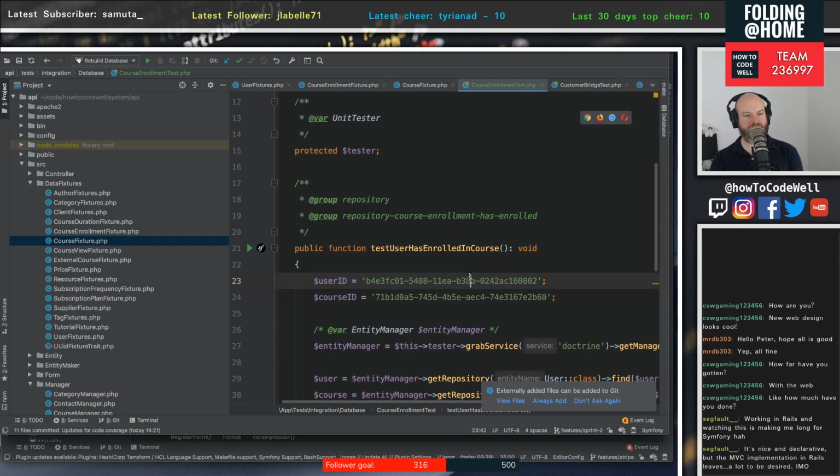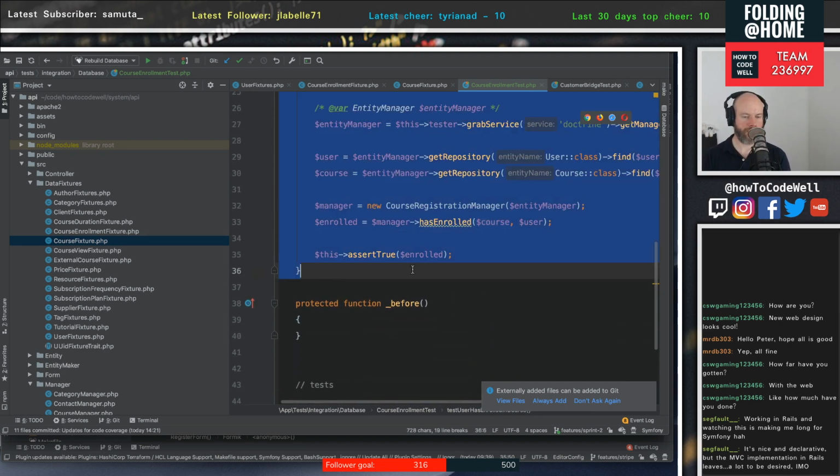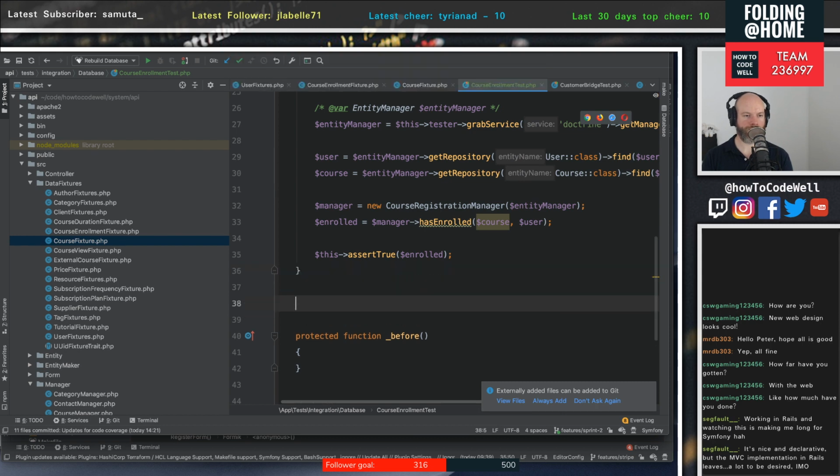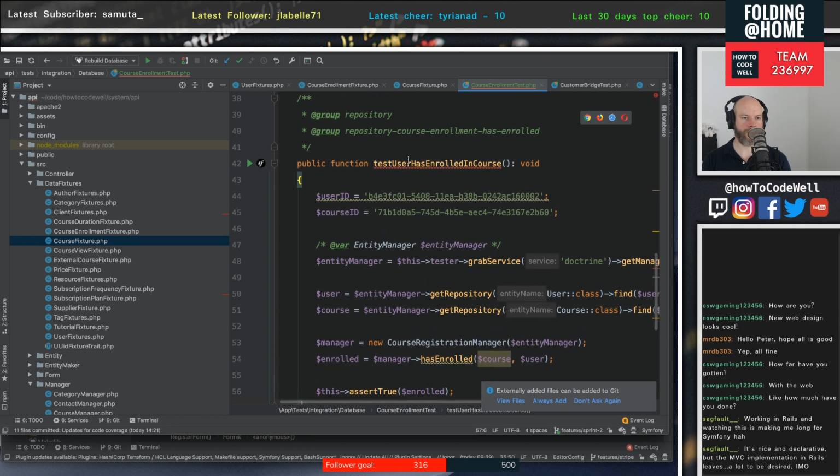Let's test it the other way, shall we? So this is testing that it's actually going to return false when a course does exist, but the user hasn't enrolled. So user has not enrolled. Okay, so again, we're going to use that user, but this time we're going to find a course ID that this user hasn't enrolled in.